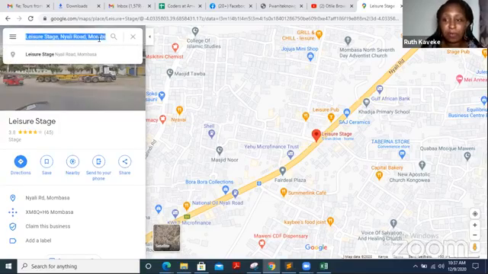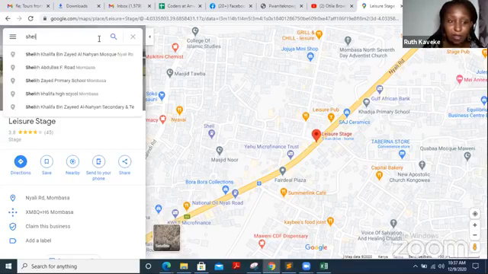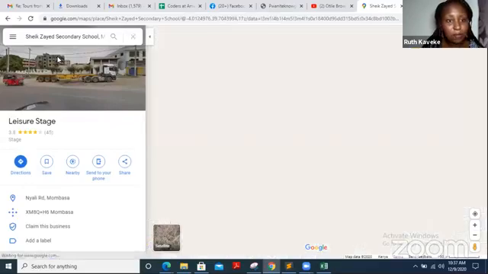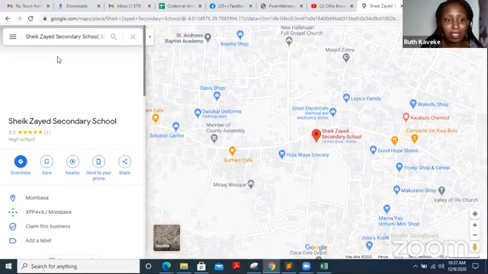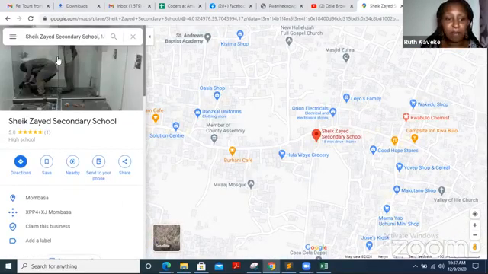Let me demonstrate maybe by using a school. I can say Sheikh Khalifa Secondary School. I think this has picked Sheikh Said. If you are developing a site for a school, I think this is the image they added, but it's still okay. So what you are going to do, you click here on the share.